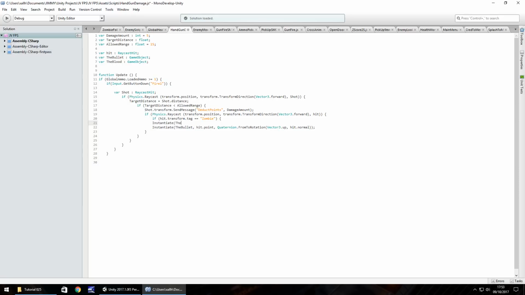And in brackets, the blood. And comma, and it's hit dot point. So obviously we did all this before, where we referred to what the hit point is, the point of where it hits exactly. Quaternion dot FromToRotation, and in brackets Vector3 dot up comma hit dot normal, and then close the brackets to close that Instantiate, and then semicolon.